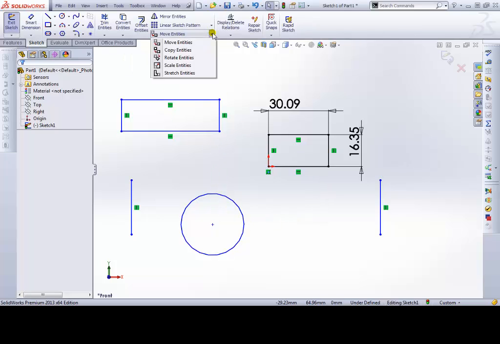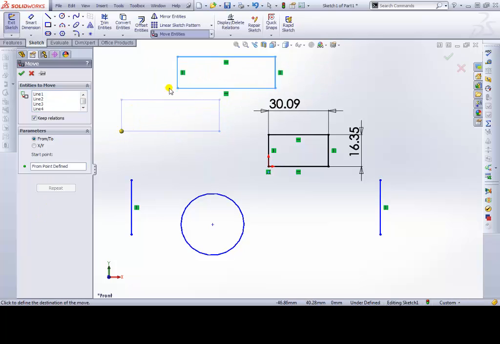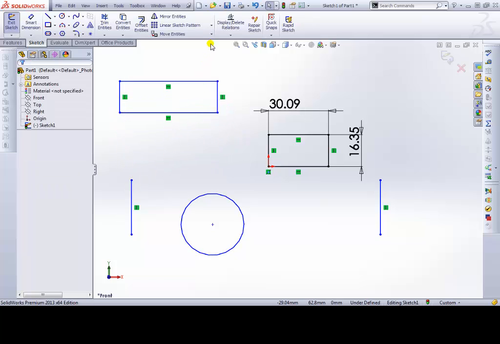I'll go ahead and make sure I have move entities selected. On the left hand side, our first option here is to select the entities to move. Also notice there's a checkbox here that says keep relations. I'll go ahead and keep that selected for now. I'll highlight this rectangle here, and then I'm going to choose a parameter for how to move it. I'll choose a starting point. I'll select that box. I'll place a point down, and now you notice I can move my rectangle around. I'll go ahead and just shift it up a bit there.